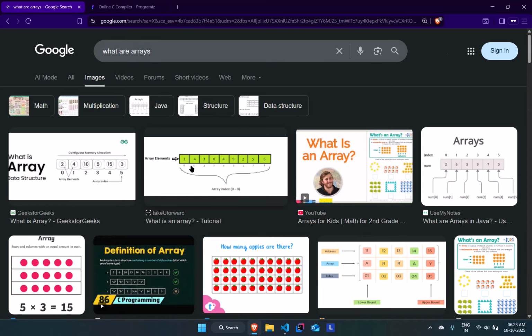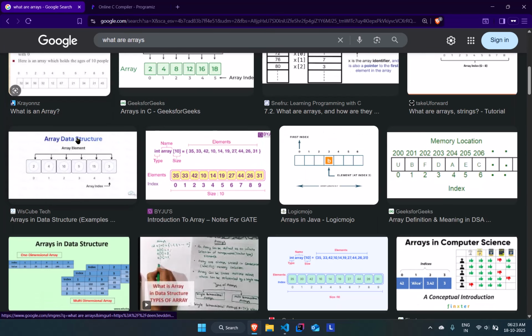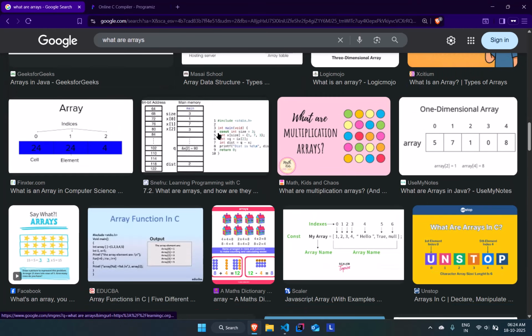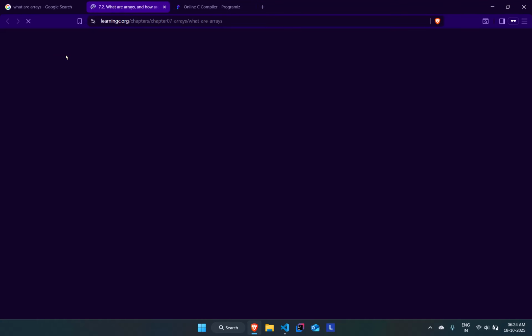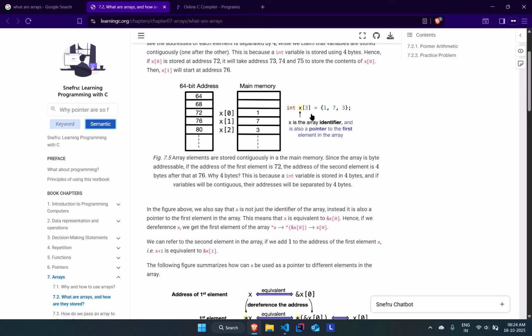This means, let's try it with an image and see if we can find one. Let's find any related. Yeah, this looks okay. In this, what we defined: see, we declared an array and we initialized it to what? 1, 7 and 3. Okay, this is our main memory, that is what? RAM. And these are the addresses of it.